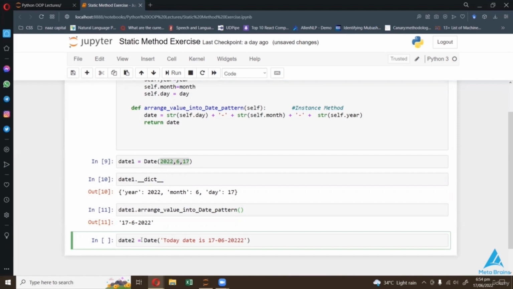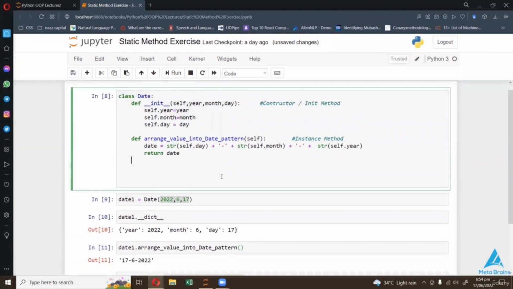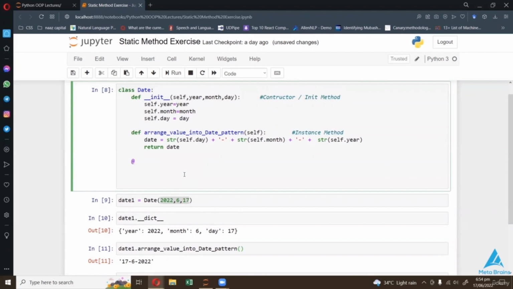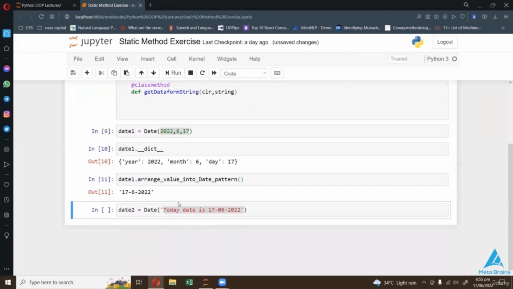So this method helps us fetch data from a string and converts it into an object, as you have done earlier. So we are using the class method here by writing class method. So it's add class method. Now hit enter. On the next line write def get data from string brackets CLR string. So we take two parameters. The first is CLR and the second is string.